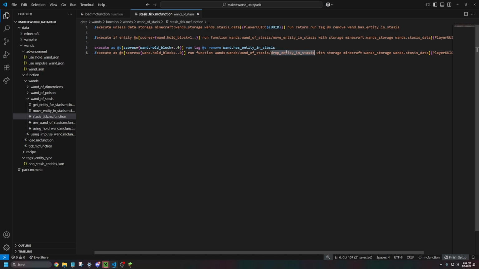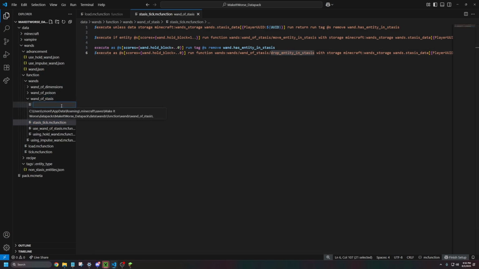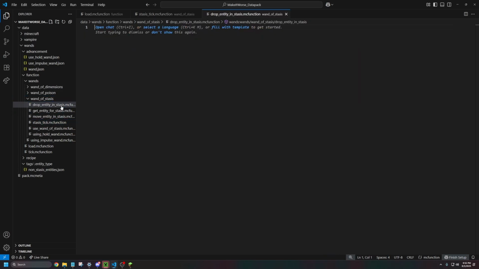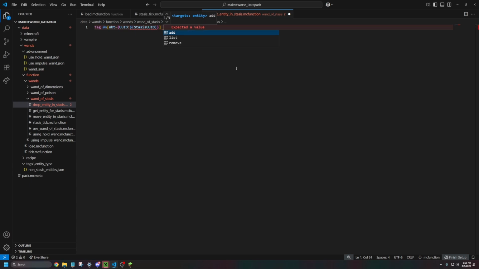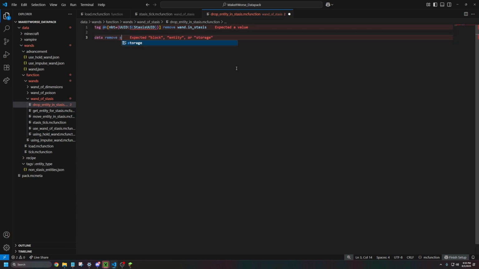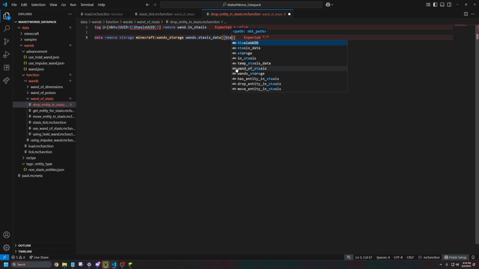The next one was the drop entity in stasis, so let's go ahead and create that function. Drop_entity_in_stasis.mcfunction. This one's gonna have less stuff to do just because we are handling it a little bit differently, but it's basically gonna be tag @n with that same data, remove wand.in_stasis. It's not gonna autofill because we set it up as a macro. We're gonna do data remove storage wand_storage wands.stasis_data[{stasis_UUID: $(stasis_UUID)}] with the parentheses around it.